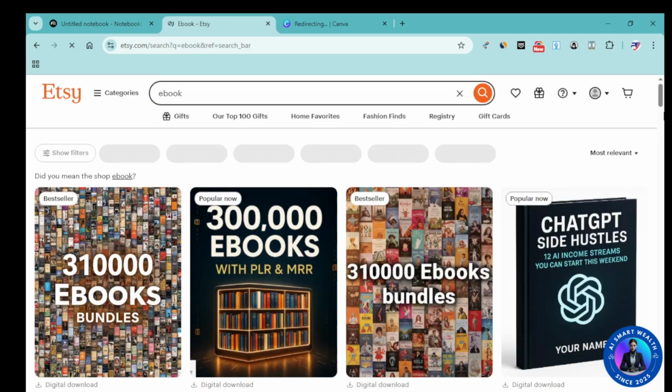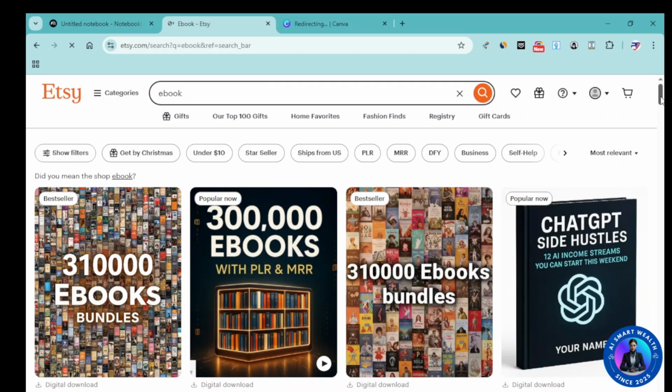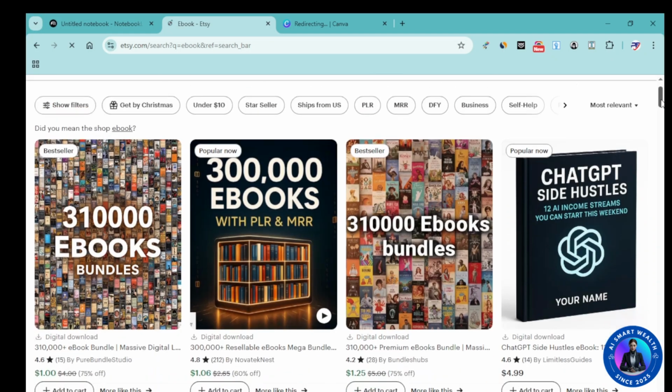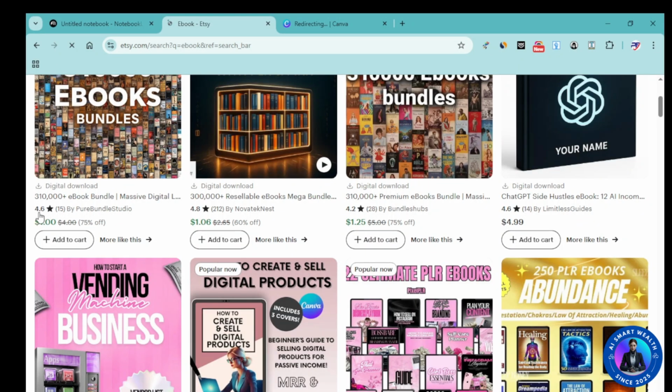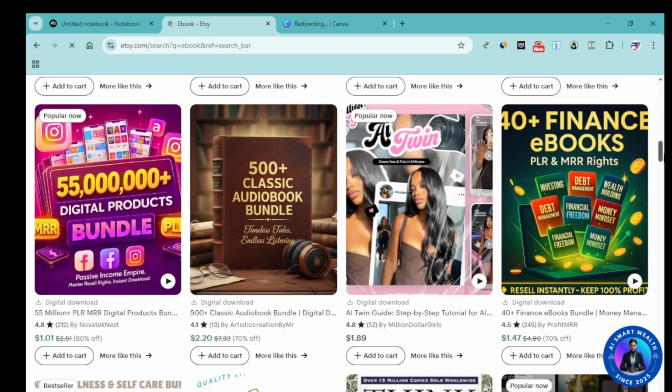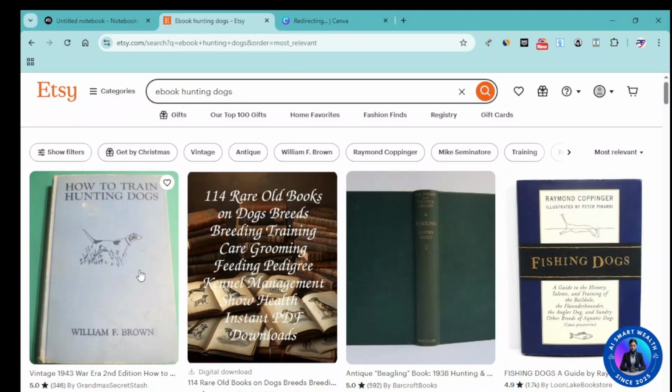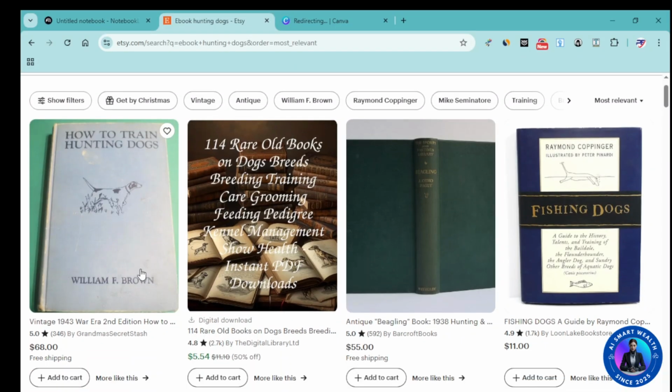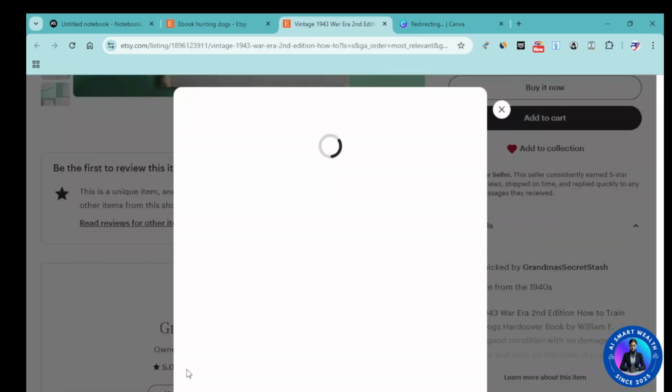What you want to do here is scan what's already selling. Pay attention to pricing, demand, and how these ebooks are positioned. Click into a product that stands out. For my example, I'm choosing a book called How to Train Hunting Dogs. This one is priced at $68. It's actually a physical book, not an ebook, but that's fine for research purposes.